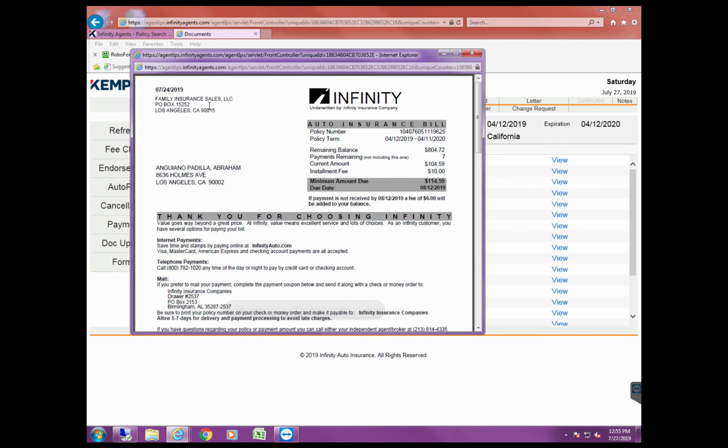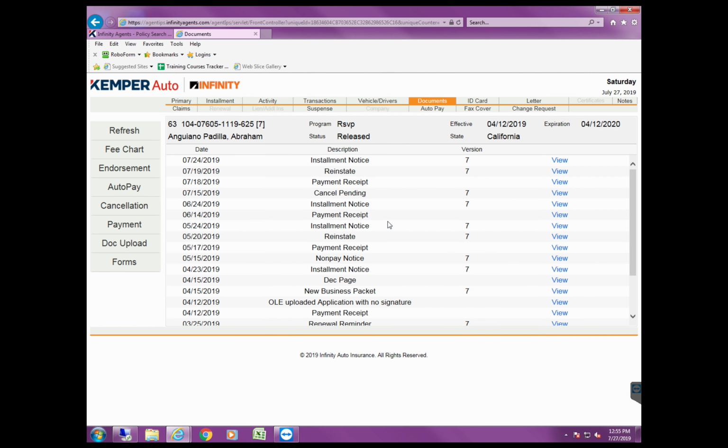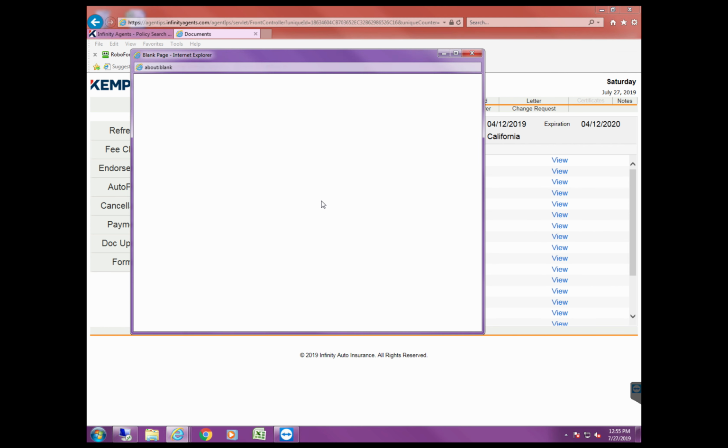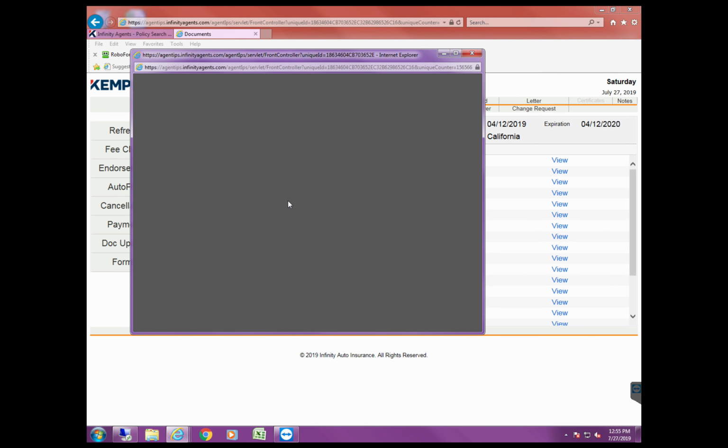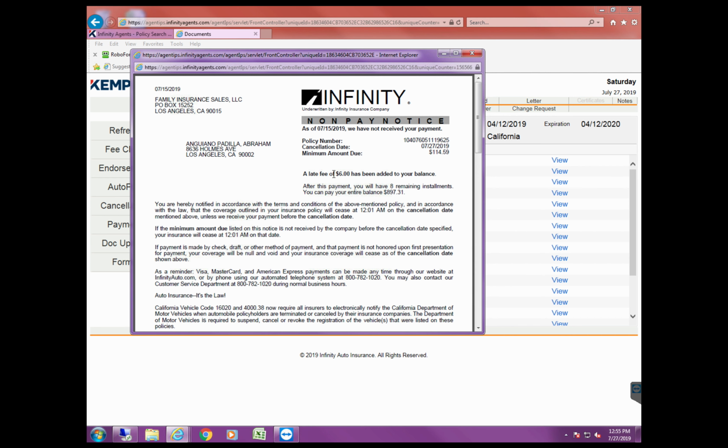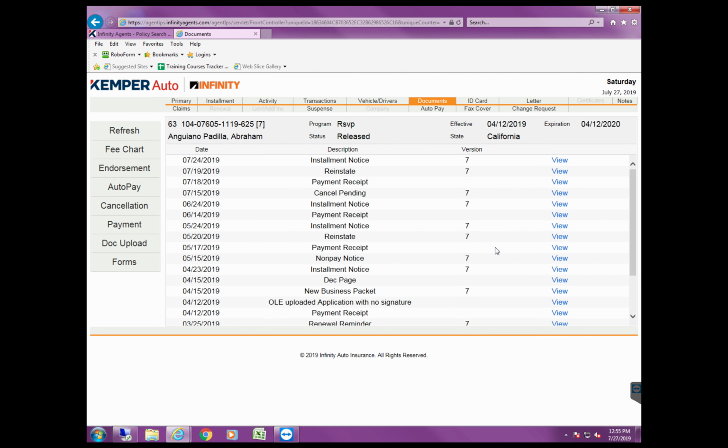So technically this installment notice was mailed 7/24/2019. This is the most recent monthly payment installment notice. It also allows you to reprint anything as far as suspenses. It shows cancel pending. So this is a notice, most likely because their payment was late. So this is a notice of cancellation.